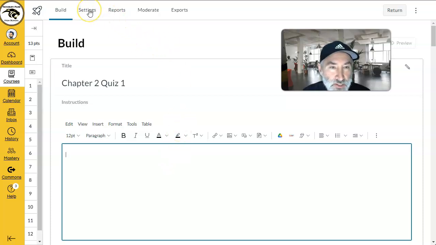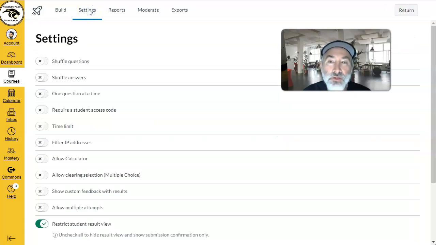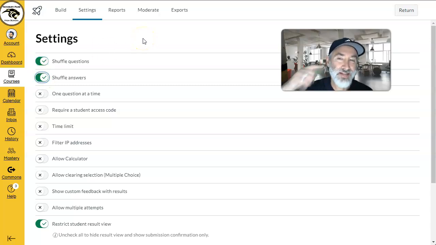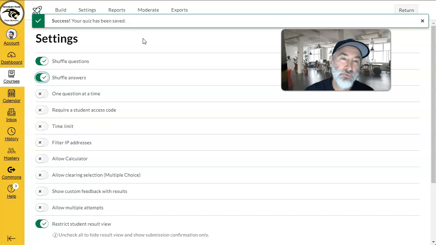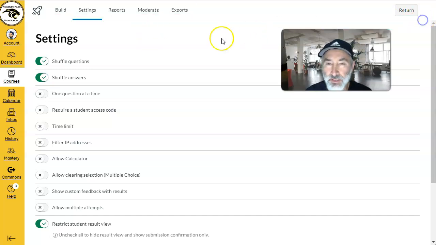Oh, but here's the tips and tricks I wanted to share. You might want to check on settings. In fact, I think you should. What I'm doing right now is shuffling questions and answers. Because it's an online quiz, I'd like to reduce the desire for students to communicate with each other. And doing this is one way to do that.